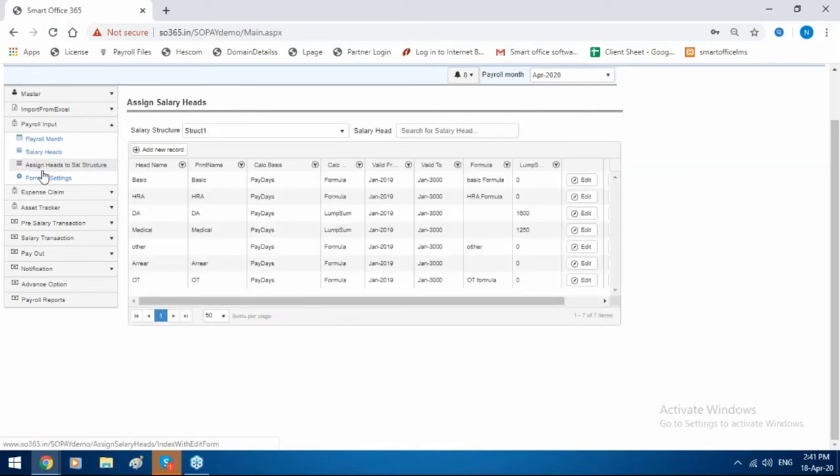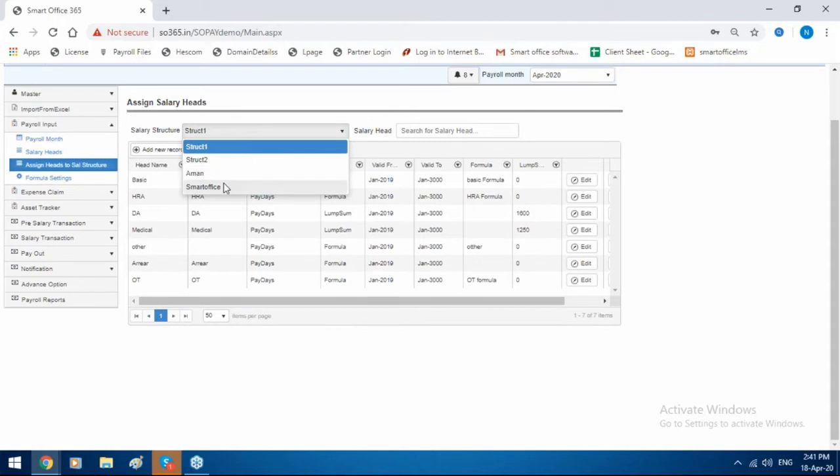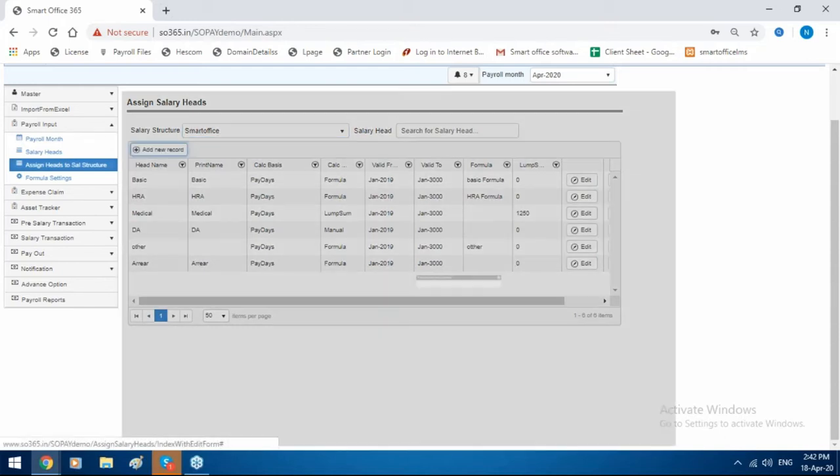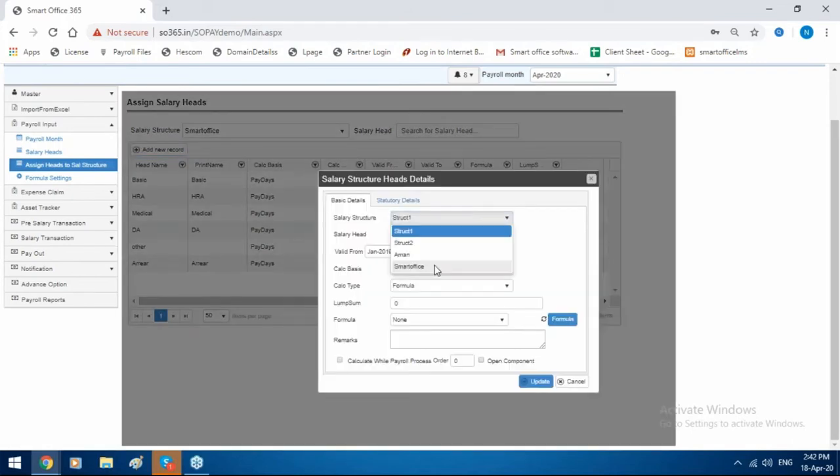Next is assign to salary structure. Whatever heads you have added in salary head will reflect here, for the structure you have created. We have created a smart office structure, right? So in this structure, what components do we need to run? In some companies, basic and HRA will be there, while for a few companies only basic will be calculated. As per that, you can add here. Click on add new record and select the structure. Then select the heads you added in salary head, which will reflect here.